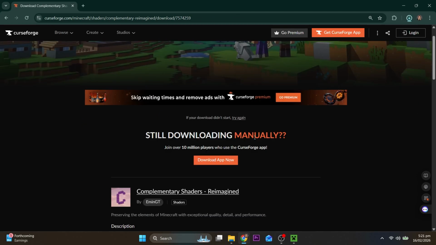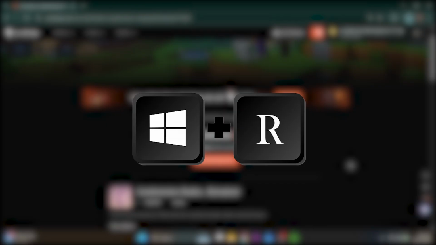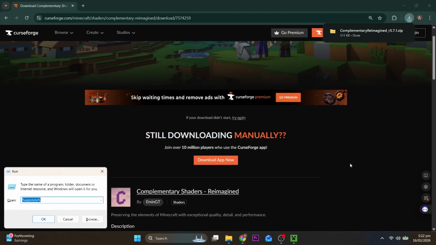Click the download arrow and wait a few seconds for the shader.zip file to download. Step 4, installing the shader pack. Once the shader pack is downloaded, press the Windows key and R key at the same time. In the pop-up box, type %appdata% and press enter.